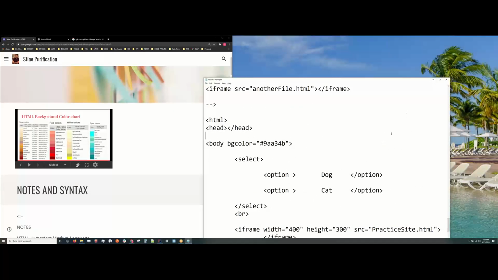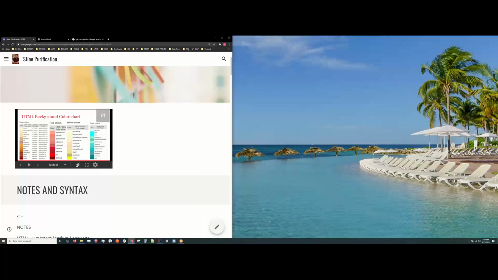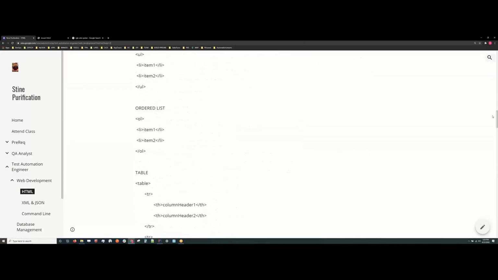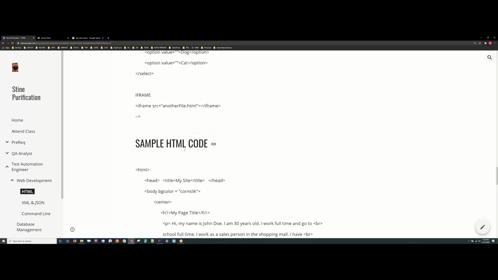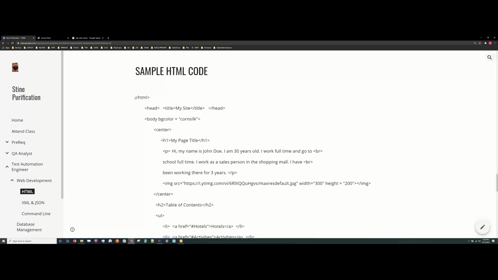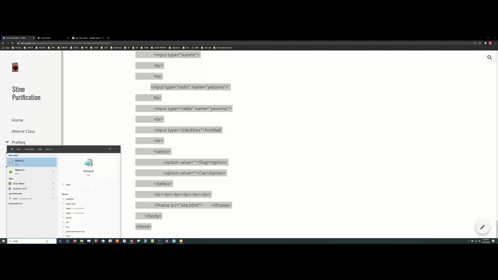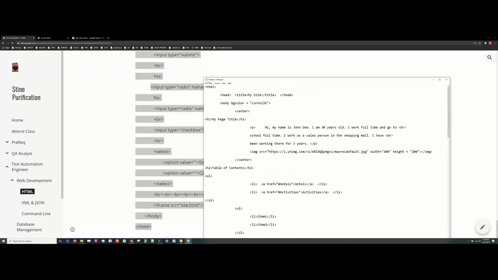We're done with HTML. Let me cross this off. Don't need to save that. Here's another thing you can do for that HTML. I have some sample code here. Sample HTML code. This is what I was playing around with. You're welcome to copy this whole thing from HTML opening tag all the way to HTML closing tag and paste it in a notepad, and save it.